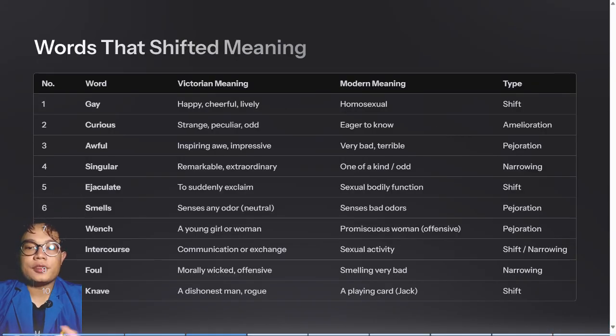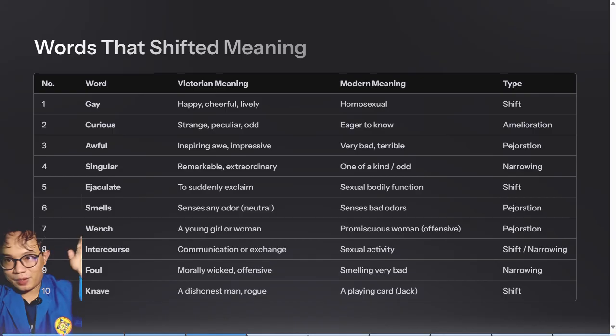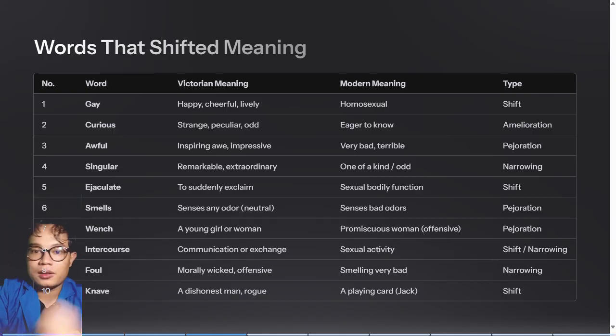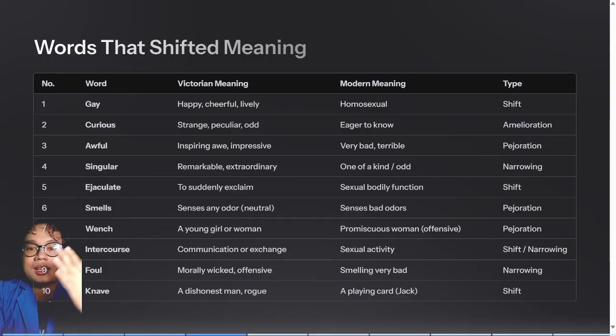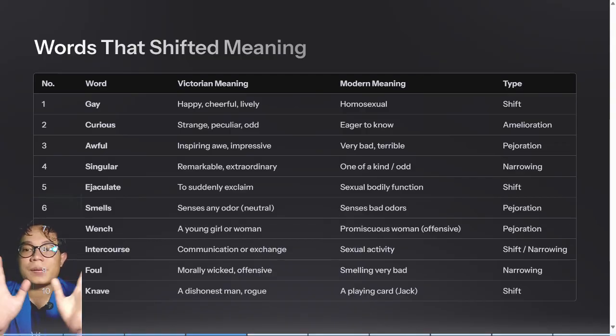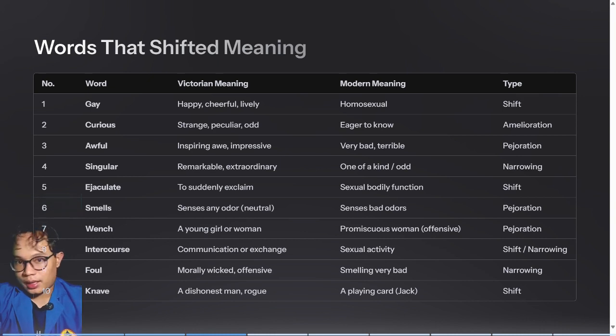To give you a bird's eye view of my findings, this table maps out the 10 core words extracted from the novel. And as you can see, our dataset spans various chapters and covers a fascinating mix of semantic shifts. We can see total shifts, like with the words gay, ejaculate, and knave. We also see an example of amelioration with the word curious. And we also have widespread pejoration affecting words like awful, smells, and quench.